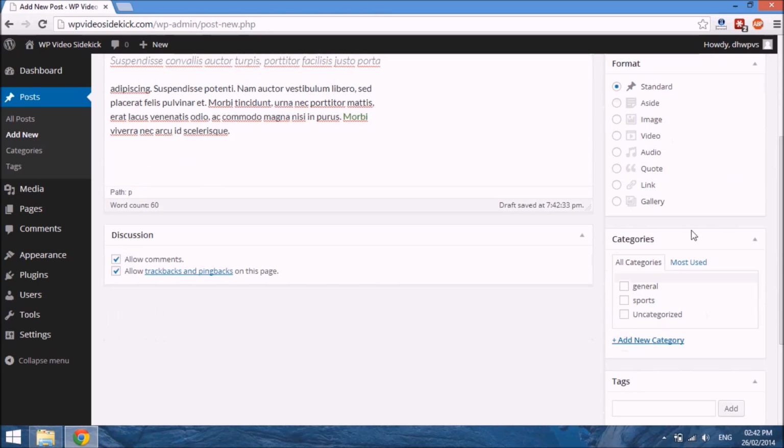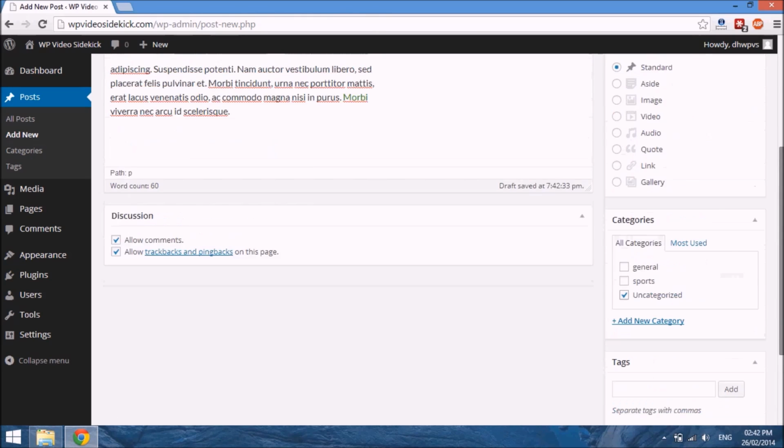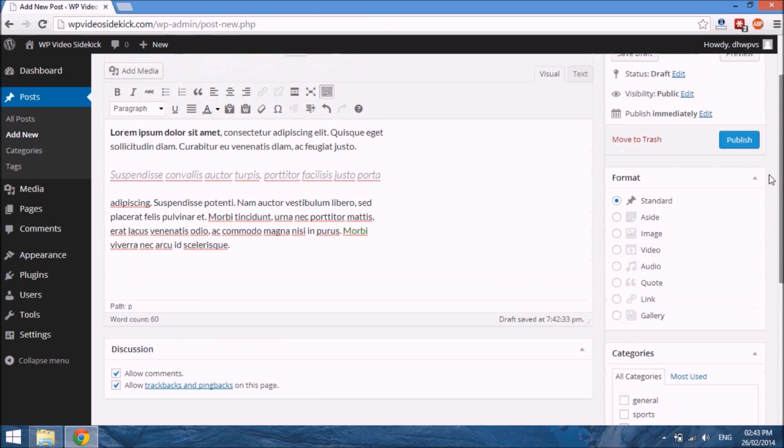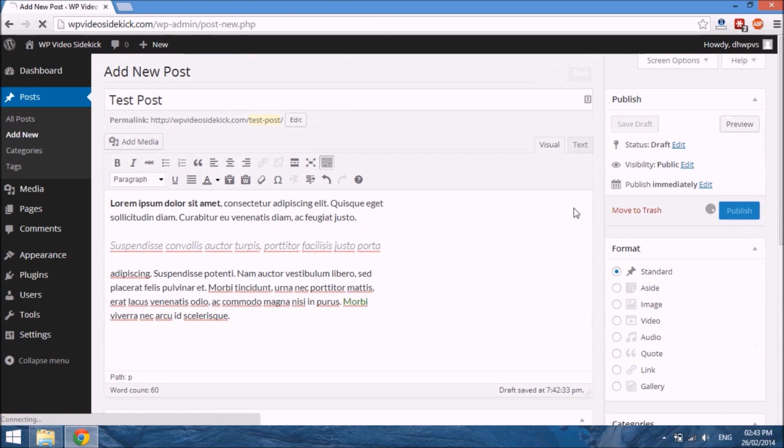But of course, as we mentioned, you could put your post in a category. I created two other categories just while I was testing, but I'm just going to add this post to uncategorized because that was our default category, and I won't add any tags or featured image, just so that you can see exactly what the post would look like. And I'll hit publish.